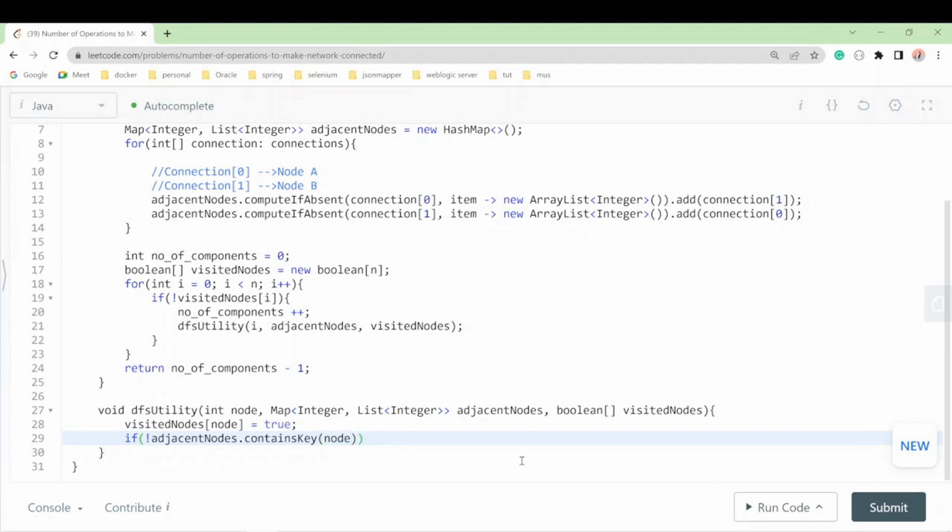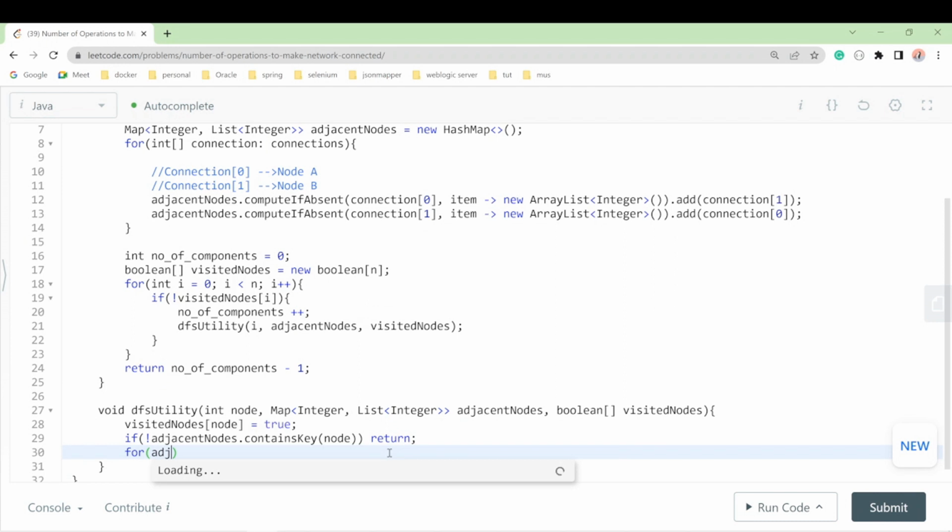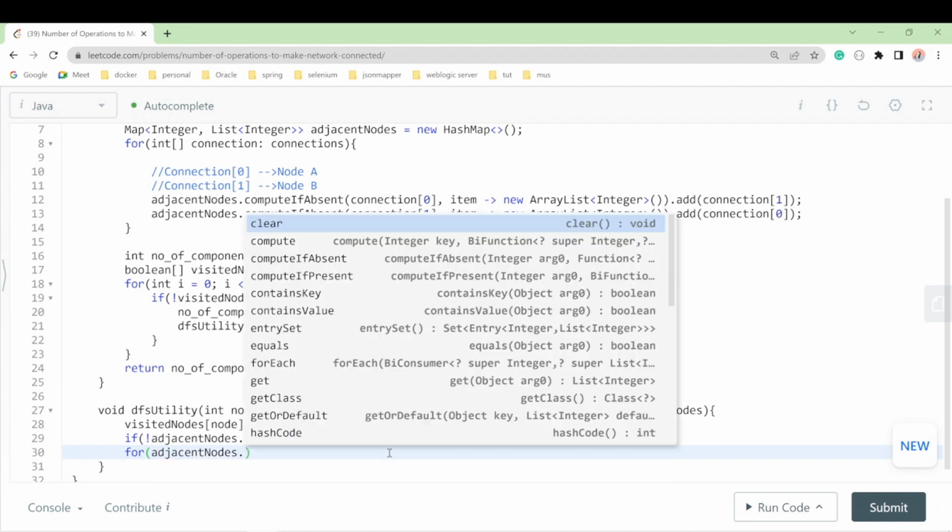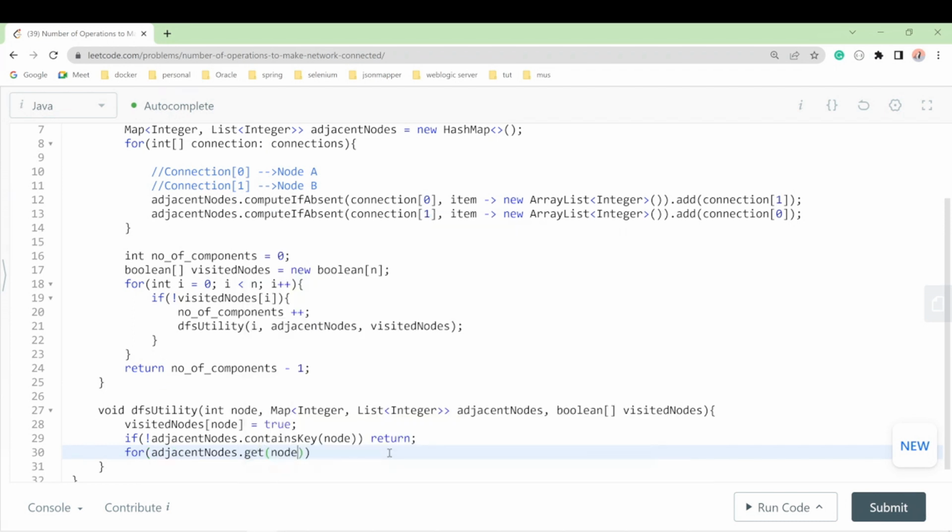If it is not onto the adjacency, we'll return and will not do anything. If we don't have the adjacency node, we'll return. If we already have it in the adjacency, then we'll say adjacency node dot get, which is a method, and we'll pass our node. So if the adjacency has data, then we'll check all the neighbors.